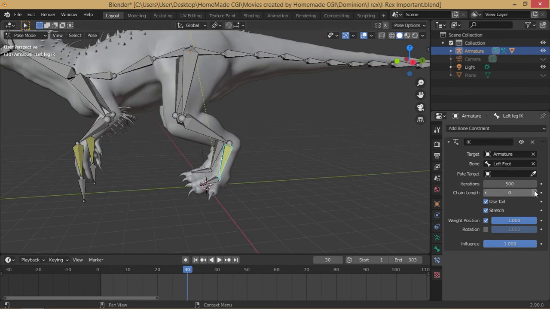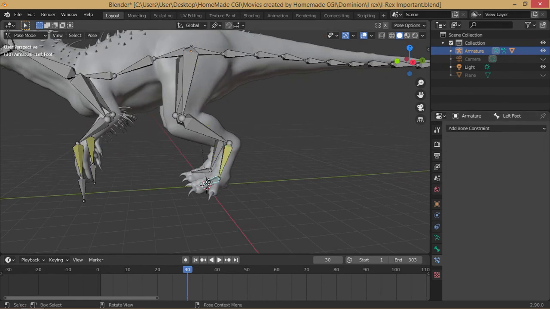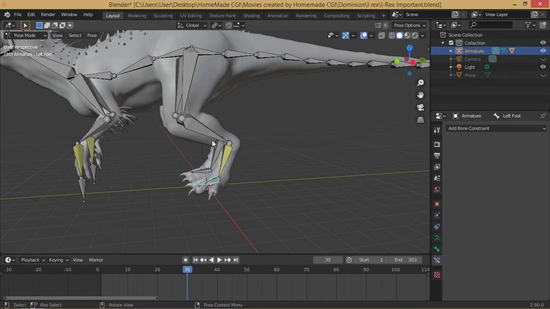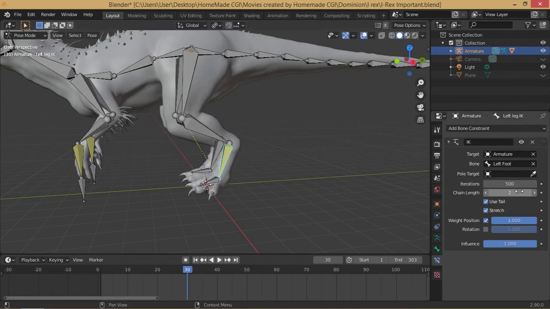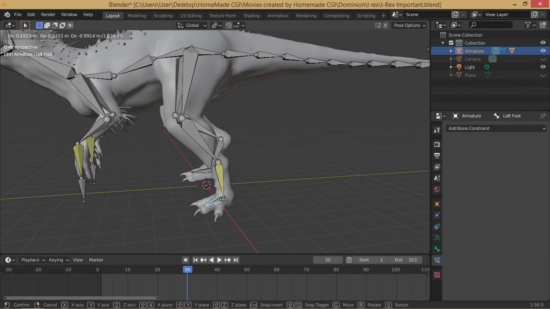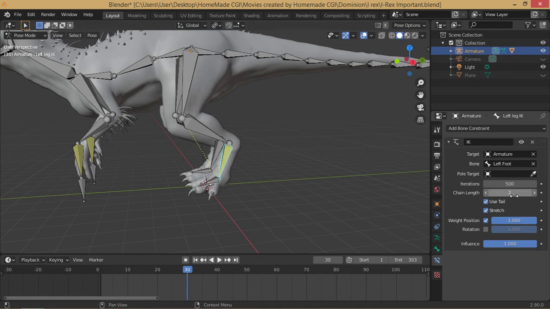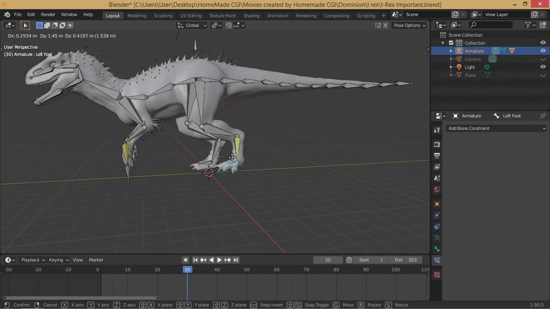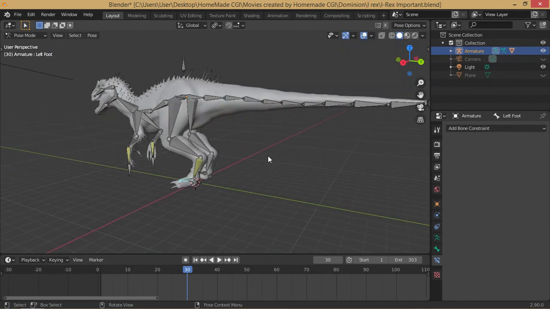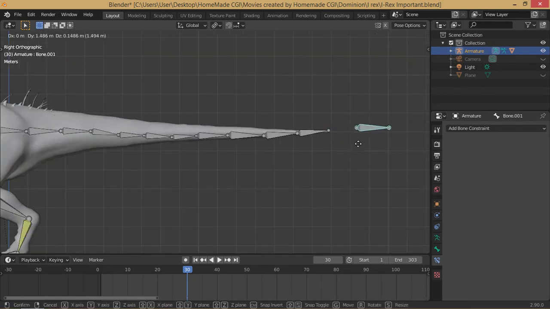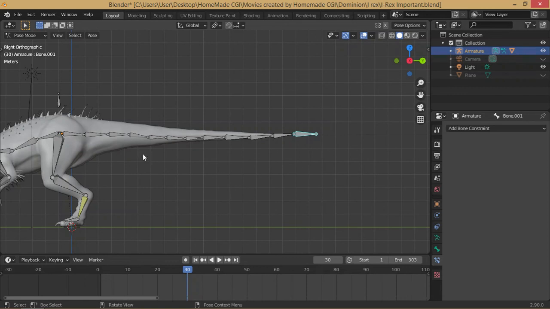Now if I set this value as 1, if I try to move, only one bone is getting moved. If I set the value as 2, 2 bones are getting animated, or getting moved. Let's say it's 3. See, 3 bones are getting moved. In the same way, you can also add bone constraints to this tail.